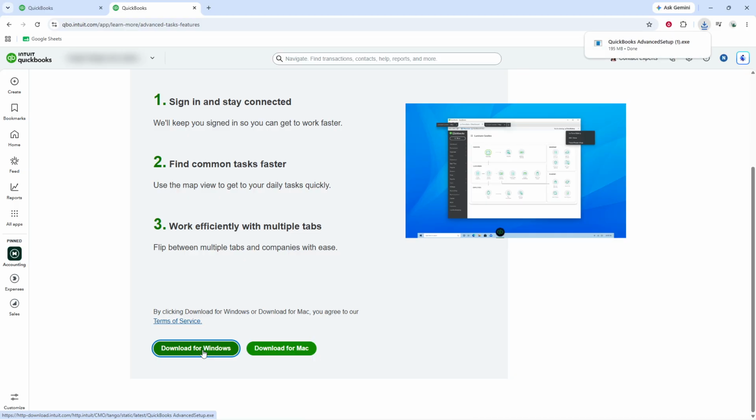After you select the correct download option, the installer file will begin downloading to your computer. At this point, all you need to do is wait for the download to finish. Depending on your internet speed and browser settings, this may take just a few seconds or a little longer. You may also see the file appear in your browser's downloads bar or in your downloads folder.